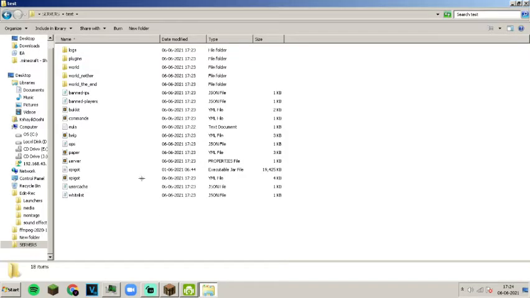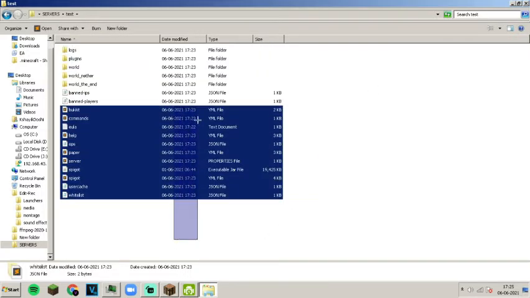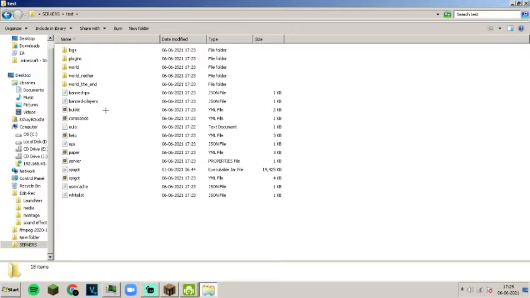Okay, so my server is done. It loaded completely. It took about 2 minutes, since I paused the recording. It takes some time depending on your computer.